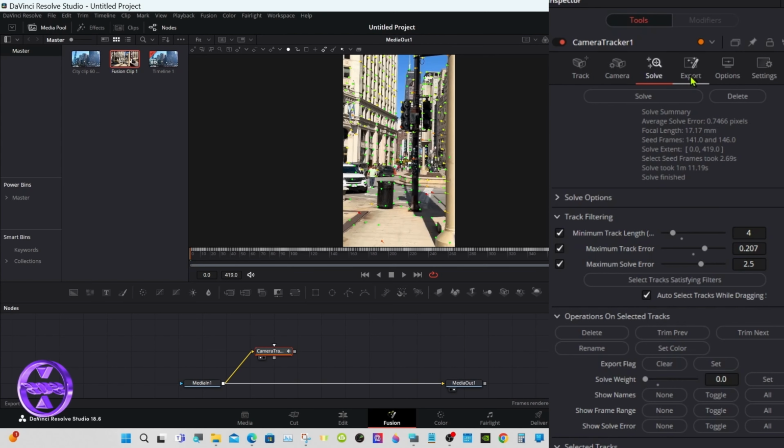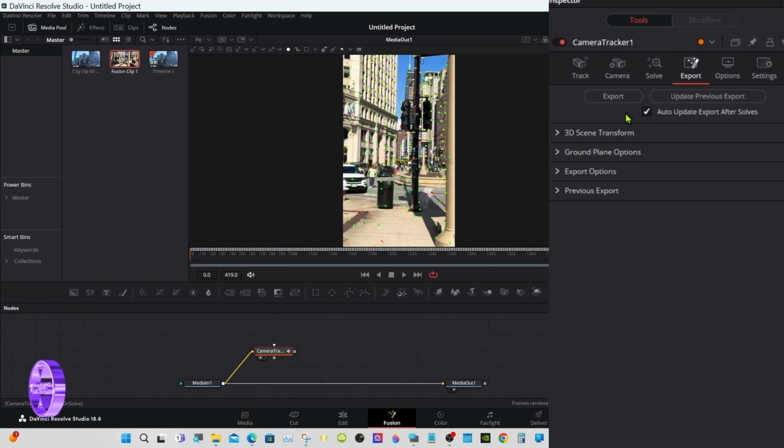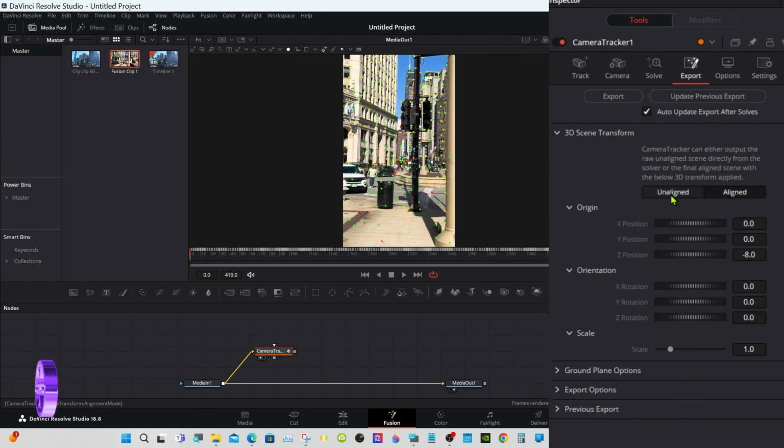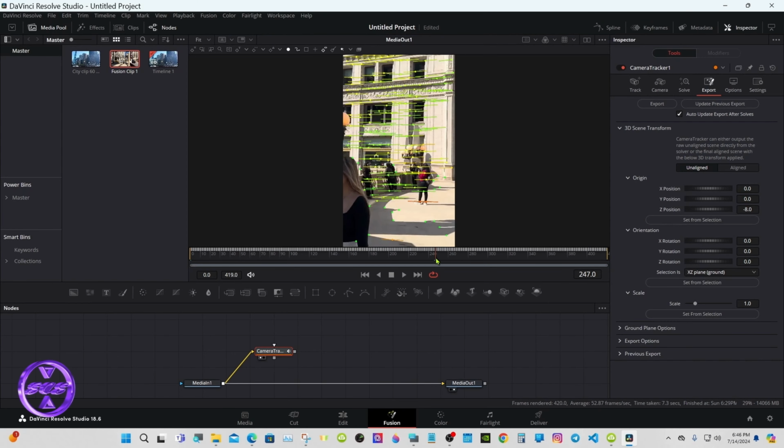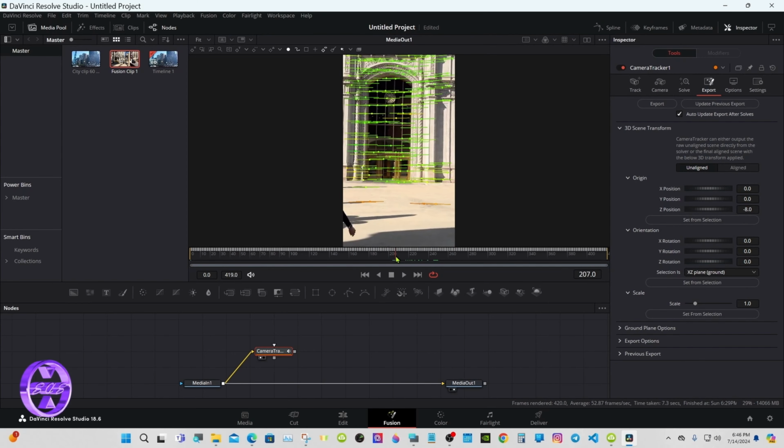Now you want to go to export. You're going to be tempted to just go right to export and select it, but don't do that. Come down here to 3D Scene Transform. Select Unalign. I've seen several ways of people doing this. I've had good and bad luck with each way I've tried it. It seems to always depend on your media, what you have going on there.